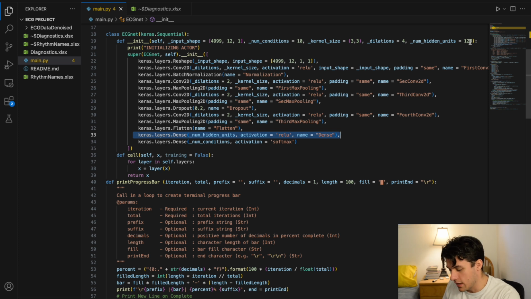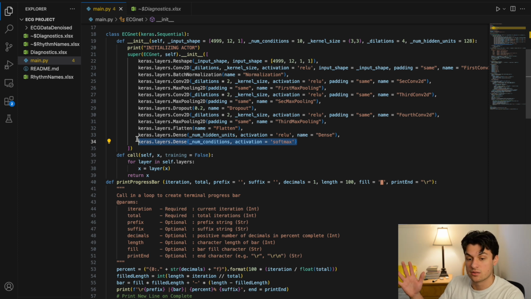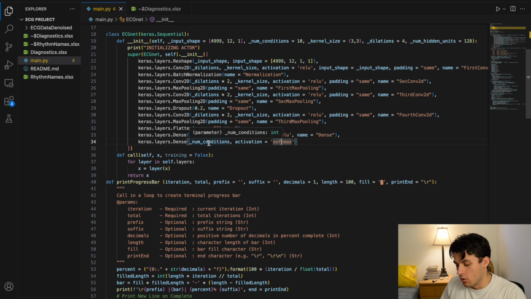This dense layer has 128 hidden units, and then it connects to the final output layer, which has 10 nodes, right? One node for each one of our conditions. Because we're using the softmax activation, which keeps all the activations summing to 1, each node will have a number from 0 to 1 that is that node's probability of it being that condition. So each node here represents a condition, and its activation at the final level, when the neural net outputs, will be how likely the neural net thinks that EKG sample is that heart rhythm.